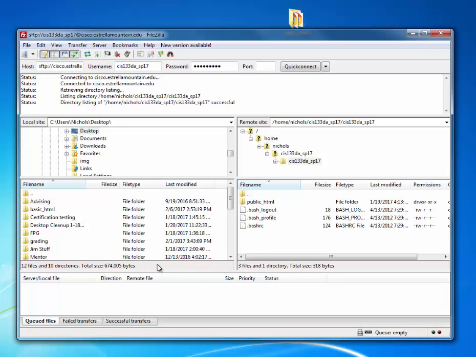Okay, so once again, on the left side, this is my local computer. There's my C drive. And on the right side, this is my remote computer, which is the server. Okay, and by virtue of logging in, it put me into my home directory, and you can see within my home directory I have public_HTML. Just a reminder that that folder is your web root. Okay, anything that's inside this folder will publish to the internet. Anything that's not inside that folder will not publish to the internet.